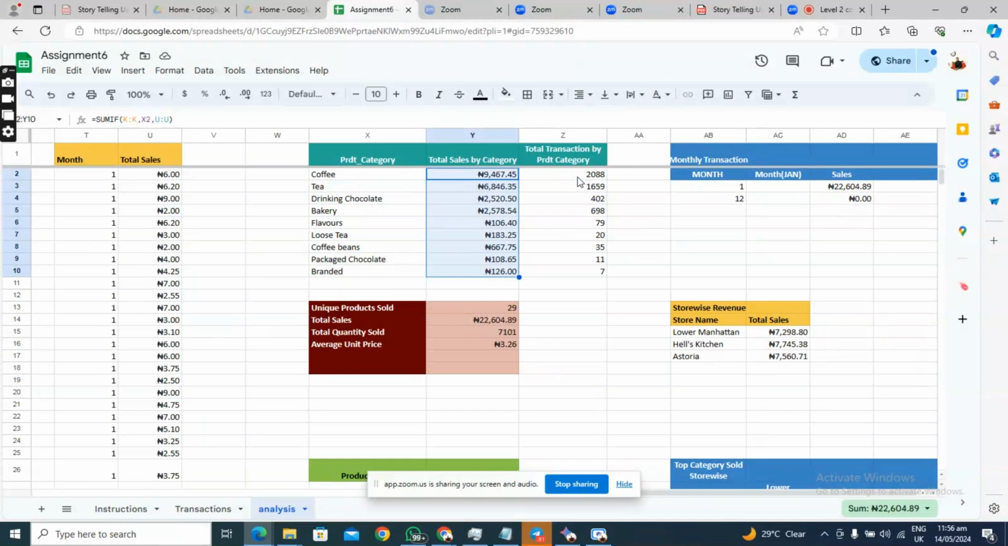Now, these are two different things. How many transactions make up this 9,467 naira? How many transactions? That means you have to count. In this place, we summed. But for the total transactions by category, you need to count it.